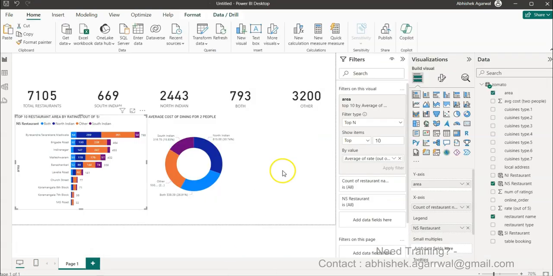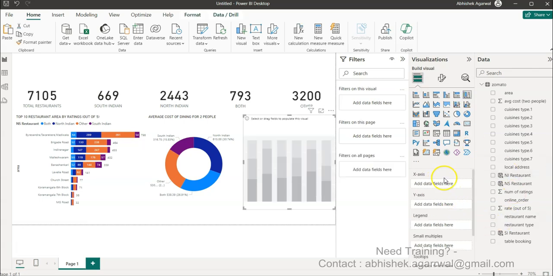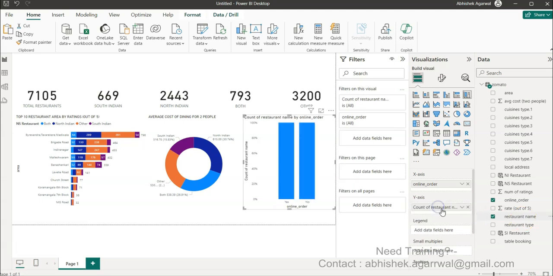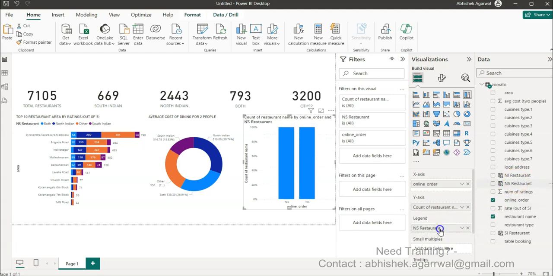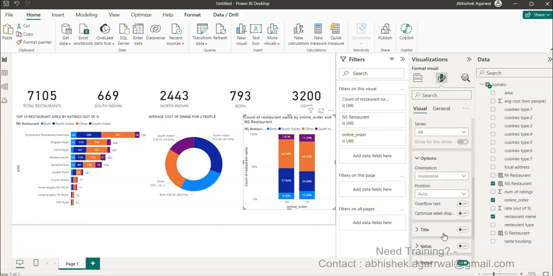Okay, so over here what we need is this chart, and our x-axis is online order, which is yes or no. Then we have the restaurant name, which we will take over here, not the count but the distinct count, and our legend is the NS restaurant. Oh, not this one, NS restaurant. And we will add the data labels.